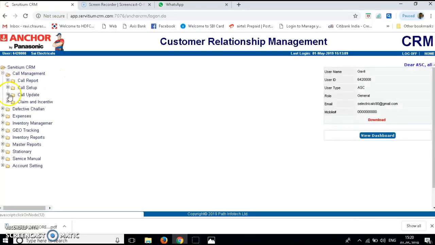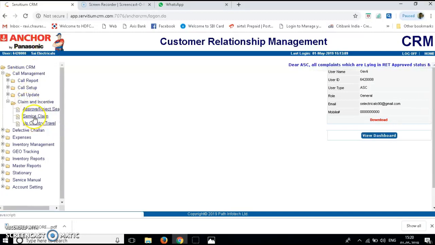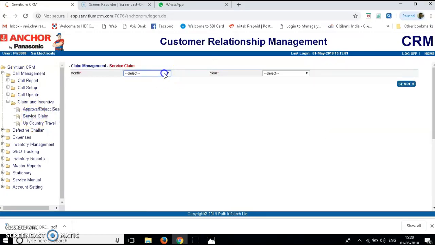Now the ASC can get the print of which approved claim is there. He can get this print, put a stamp and signature on it and send it to the respective ASI. March 2019, search. Now he will not ask for the invoice number because we have already put the invoice number for March. So here the service center can click on the claim summary. Here it has been generated.